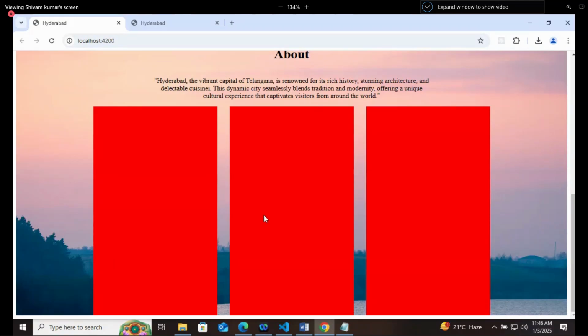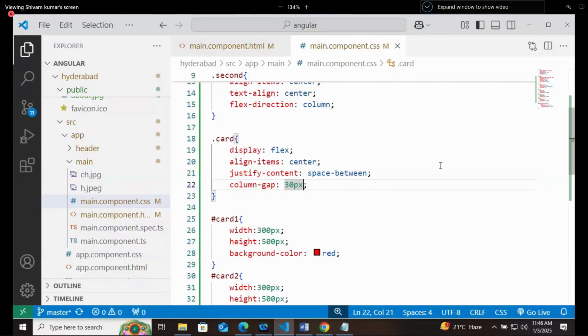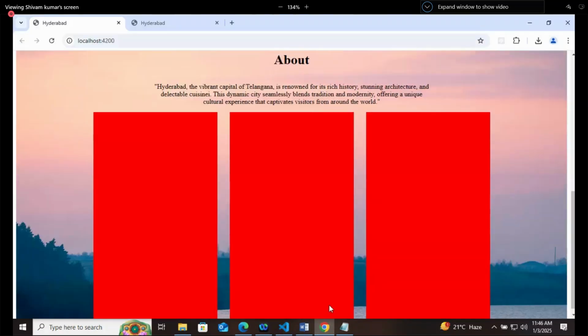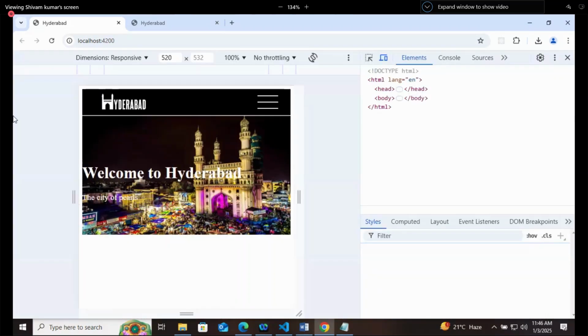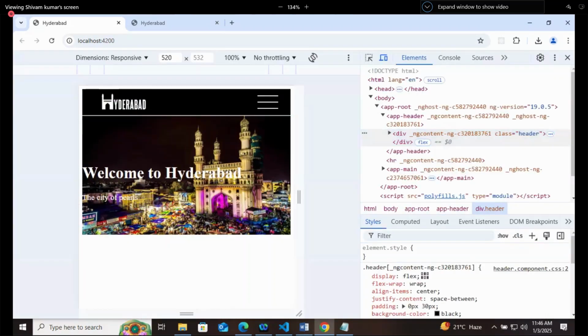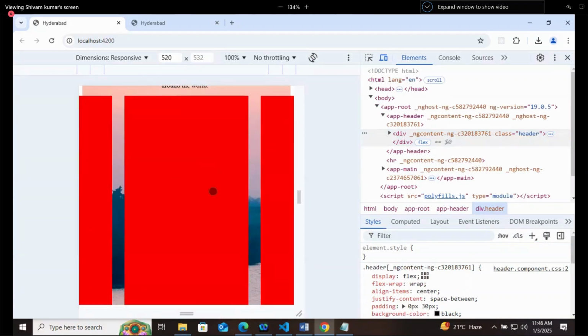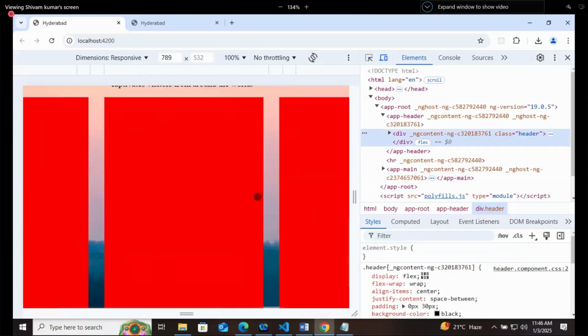Now they are adjusting while you are giving a column gap, right? Inline flex will not work properly. Let's check their responsiveness once, whether they are responsive or not. So open the inspection. This is responsive, and this is what we are getting, which is not at all responsive.